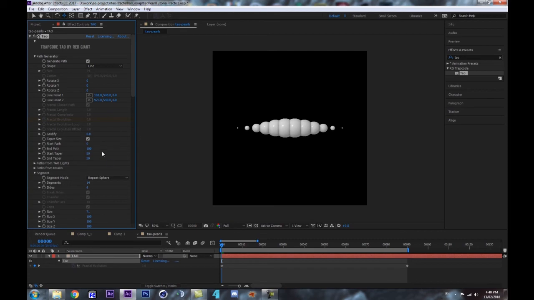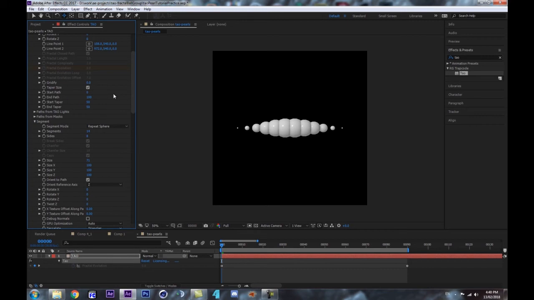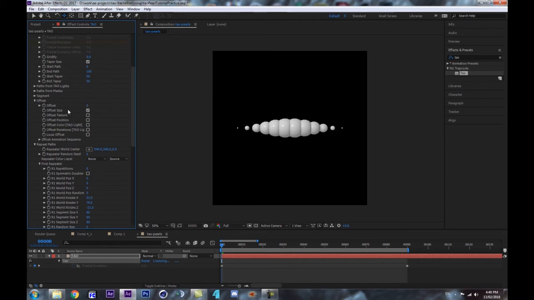We can animate it along the path. We can keyframe that, but let's keep it even more simple than that. In this particular scenario, we're gonna keep the default settings there. And what we're gonna look at is the offset. So we're gonna offset that. By default, the offset size is checked, and that's precisely how we want it, because the taper size is what we want to animate along the path. So if we scrub this, it's gonna move the scaling along the path like such.